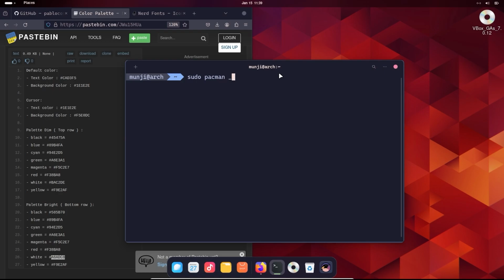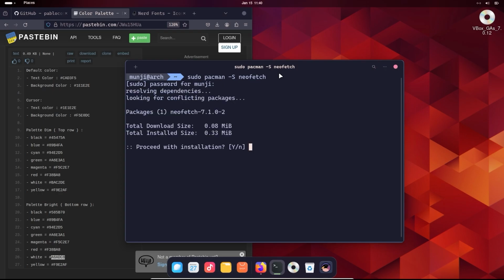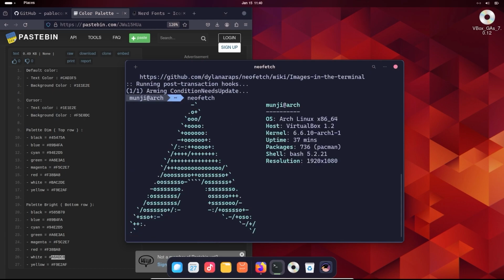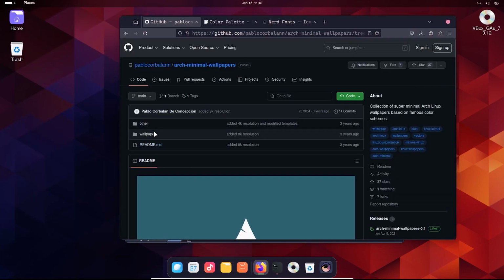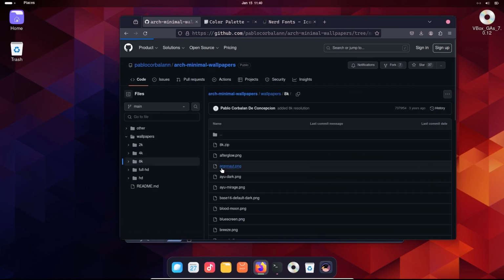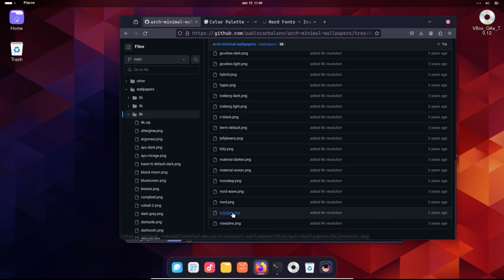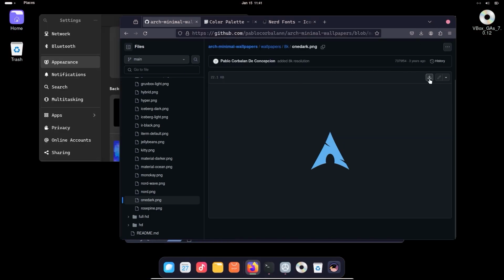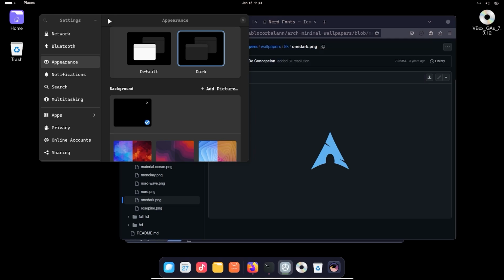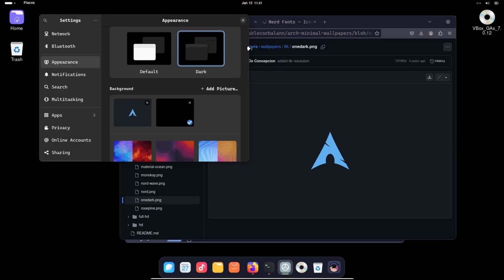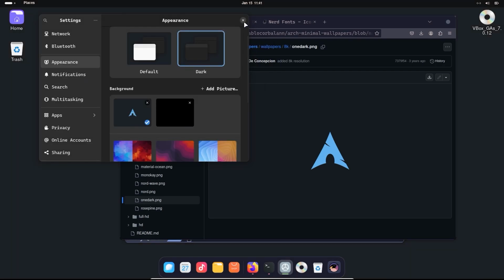Now I'm just going to install neofetch. Type in the password again, y, neofetch, and yeah, done. Now the last thing here is I have to apply a wallpaper. I'm going for 8K. I'm going to give it in the description. I'm choosing One Dark, and yeah, I had some problems with git, so I have to download it manually and then add picture, go for Downloads, choose the picture and apply it. Done. So yeah, I'm done now.